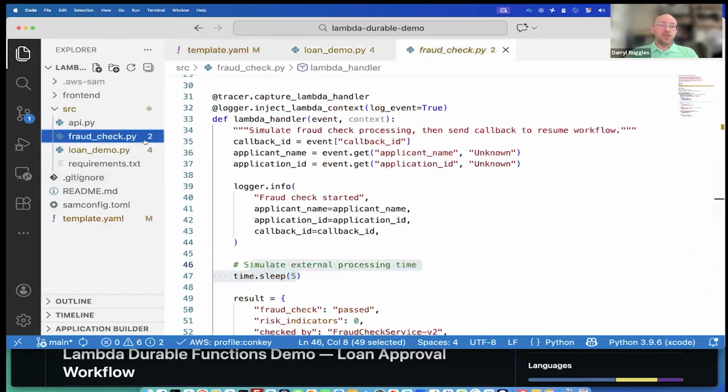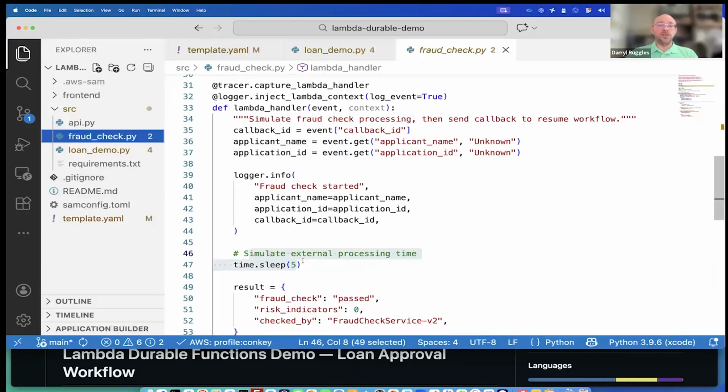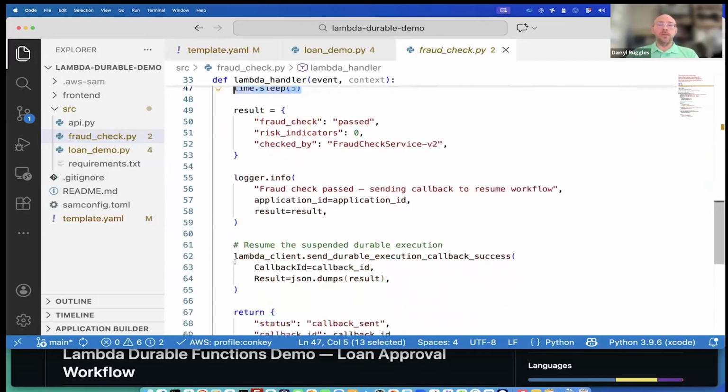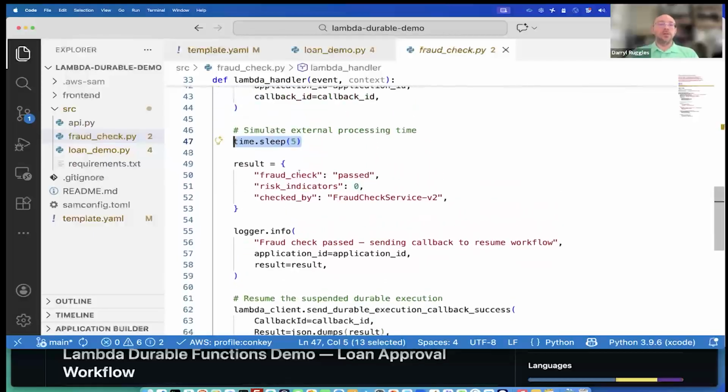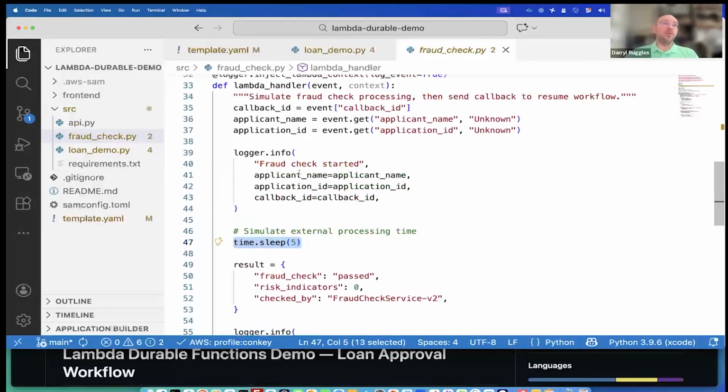I'm just going to jump to the fraud check. My fraud check is just a really basic simulation. All it's doing is sleeping for 5 seconds, which kind of simulates you calling some kind of external API to look up something. It's just a separate Lambda function in my profile.